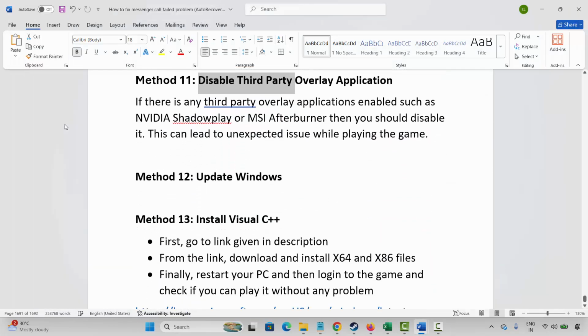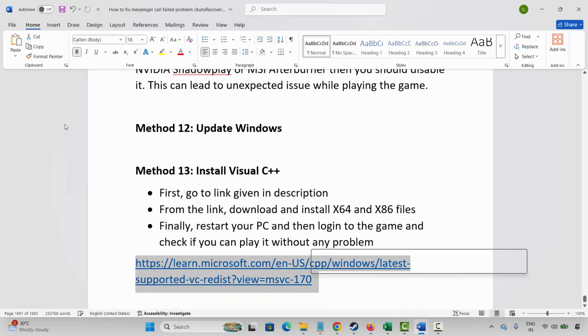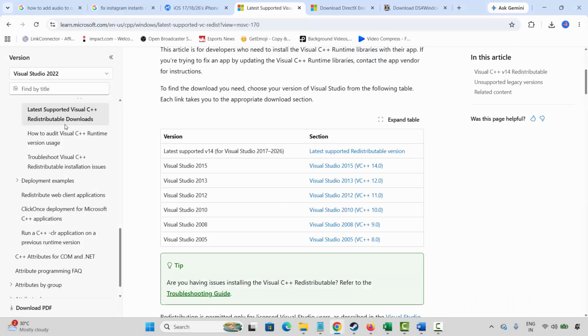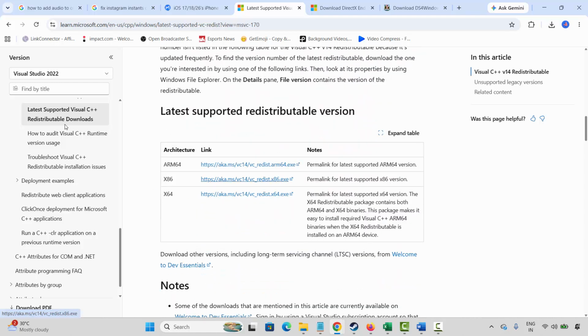Next is to install Visual C++ files. For that, you can search for Visual C++ files on Google or simply go through the link I have already provided in the description. Now after the website opens, go below and click on the link. This will download the Visual C++ files.